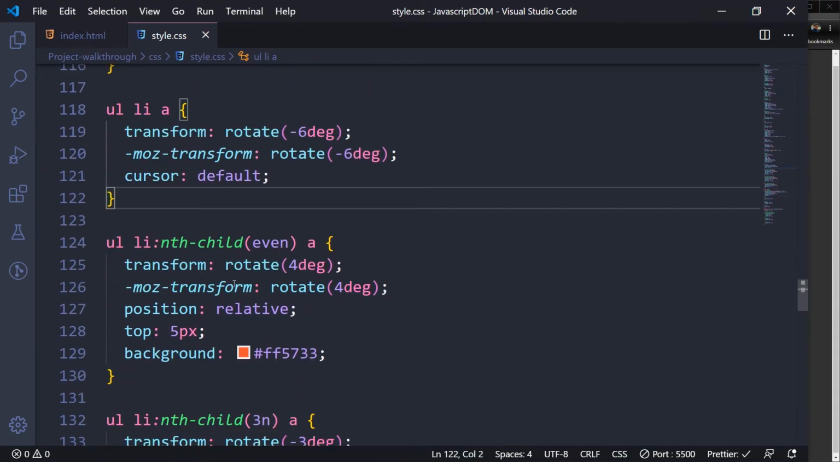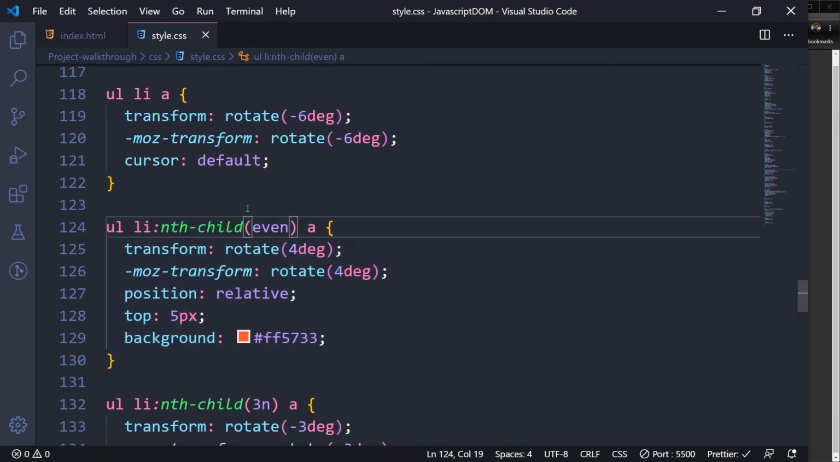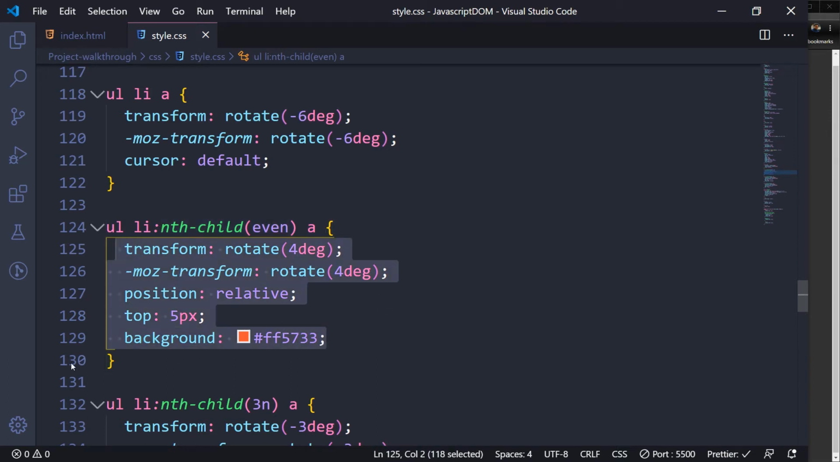So once we have applied this, here's another beautiful thing in this website: we are styling every even element here, just like how we learned in the JavaScript DOM tutorials. We can select the nth child and nth child even and apply these styles for that, where we are going to change the background color, and we are going to change the transform degree also, to what degree it's going to rotate.